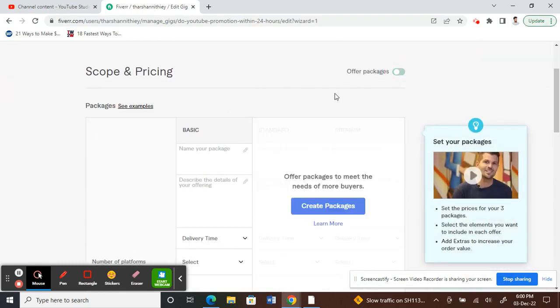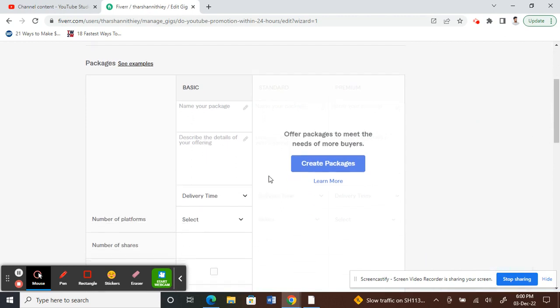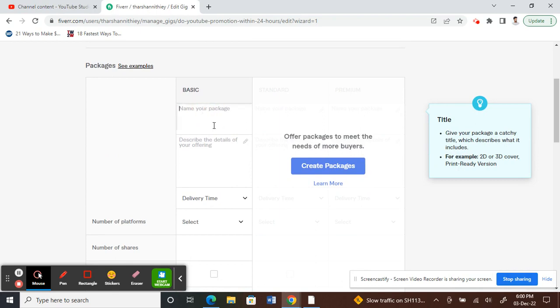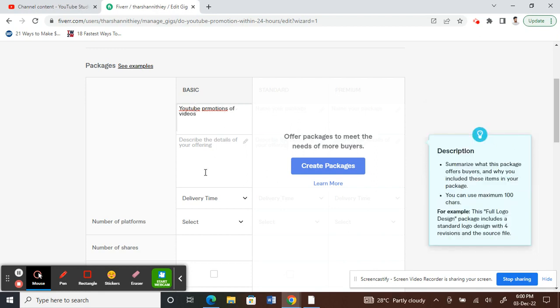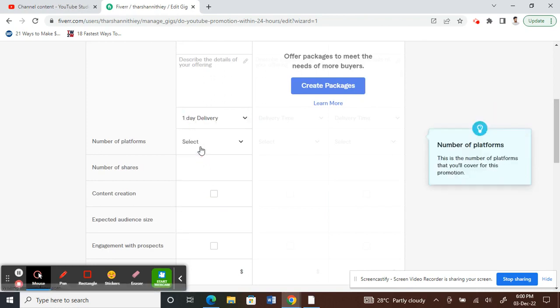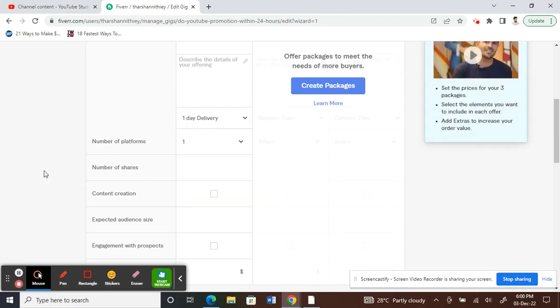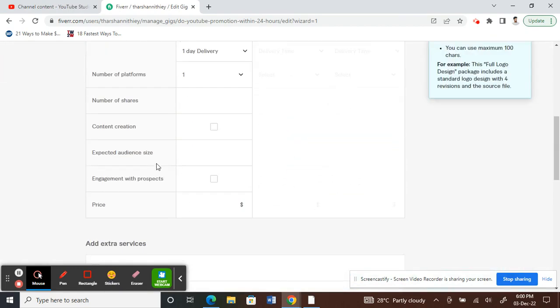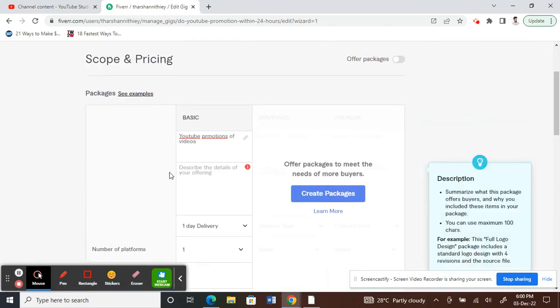For example, if you don't want multiple packages, then you can just create a normal one-time package. I'll just put this one into promotion videos. So there we go, I'll just choose one there. That's fine. So once you have filled in all the necessary information, you click on save and continue. Or I can use this.